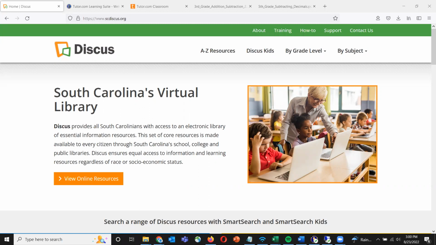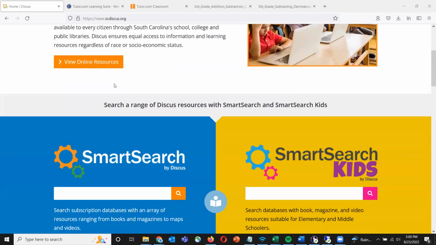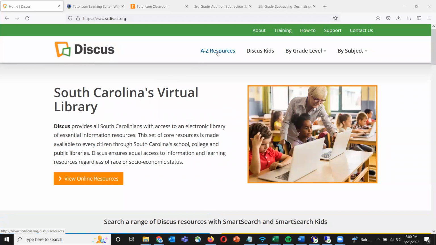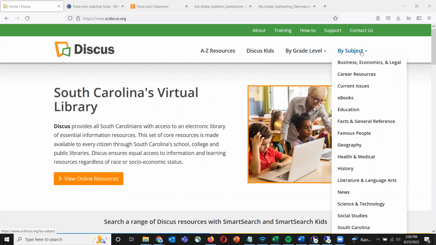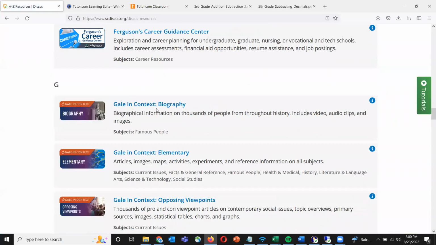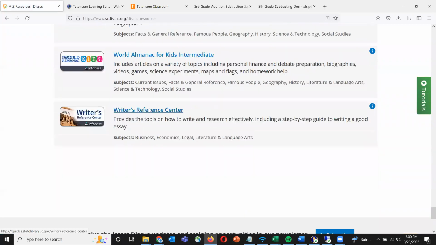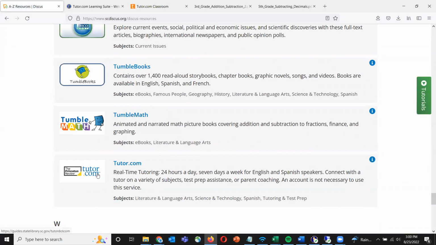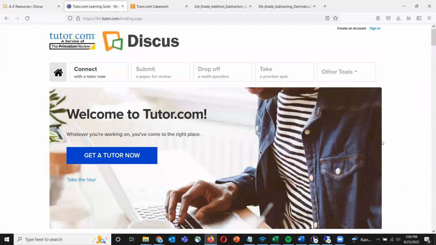The first thing that we want to go over today is how to actually access the program. The way that you're going to do this is by heading over to scdiscus.org, and you can find us in a myriad of ways: A through Z resources, by grade level, potentially by subject as well. We'll just go A through Z, and you scroll all the way down to tutor.com. Once you click this button or this image, you'll be brought right into the program and you'll see a screen just like this.